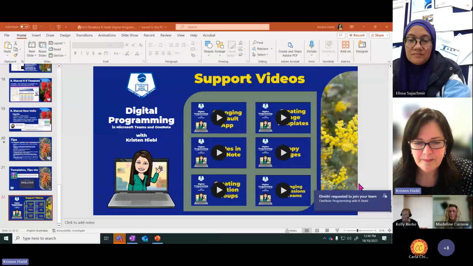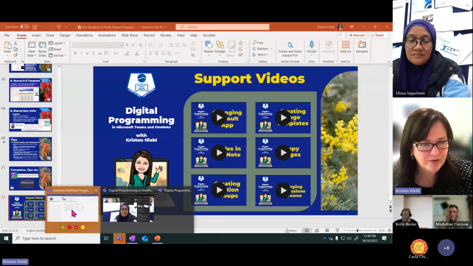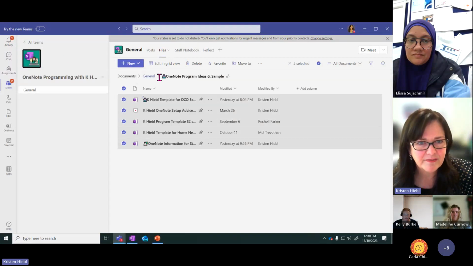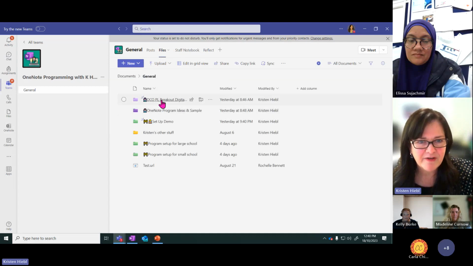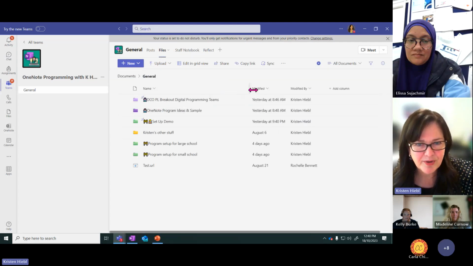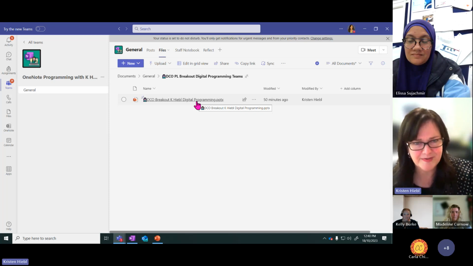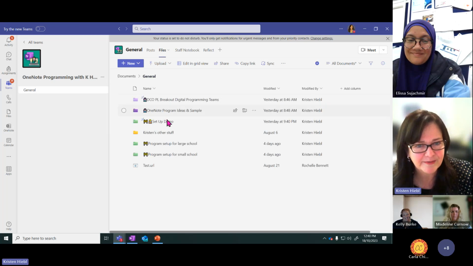Perhaps we should just show where the slides are, because there's so much information. Just stop sharing, but I'll just jump back on again. So in this team, if you join the team that I've set up, in the files section, let me just go back a level. The very first one, DCO Breakout, Digital Programming and Teams, I've got the PowerPoint there, and there is extra information in the slides as well. If you did click and look at the notes underneath, I don't usually use notes, but I did for that. There'd be a bit more information in there if you needed it as well.